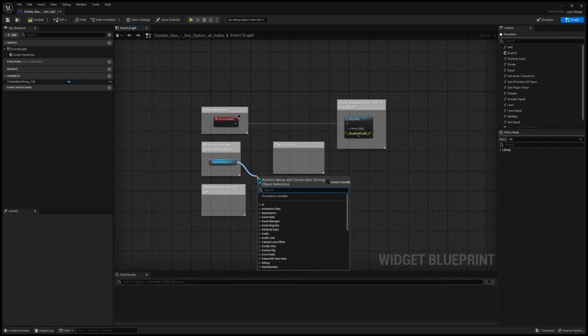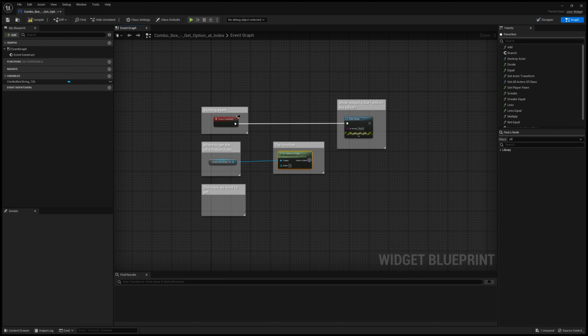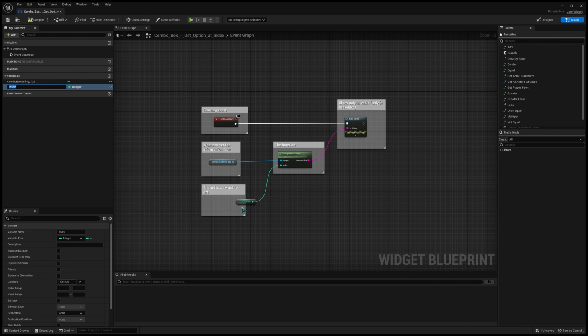The get option at index function is needed to get and interact with elements in the array. We find the get option at index function in our variable. Return value can be converted to text or switch string. We also create an integer for index.